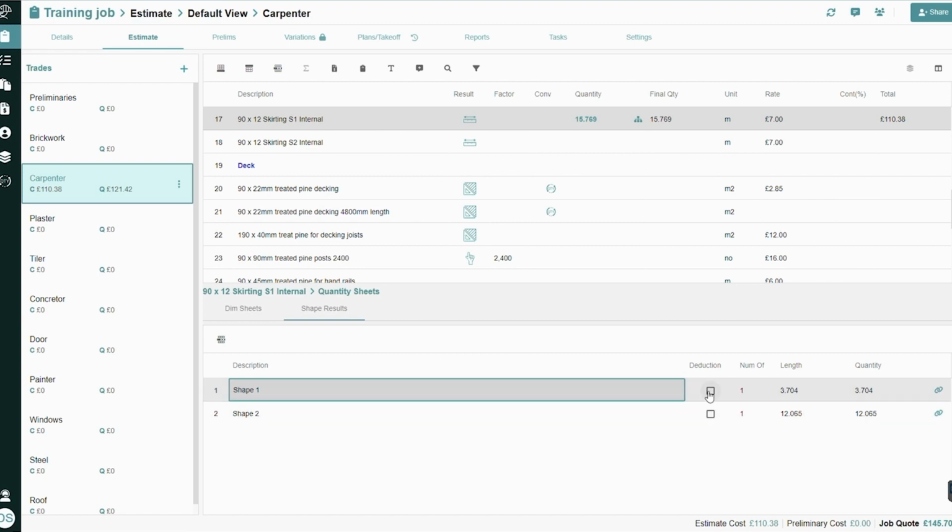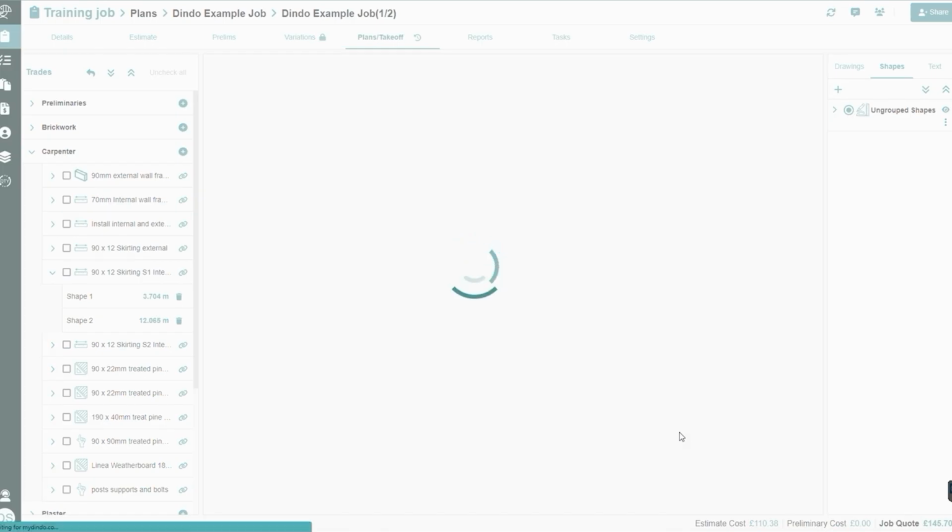To go back to the takeoff, you can use the same link. You can see you have this little chain link at the bottom, and I click on it and I go straight back to where it is. So you can either go forward or backwards from the estimate to the planned takeoff really, really easy.